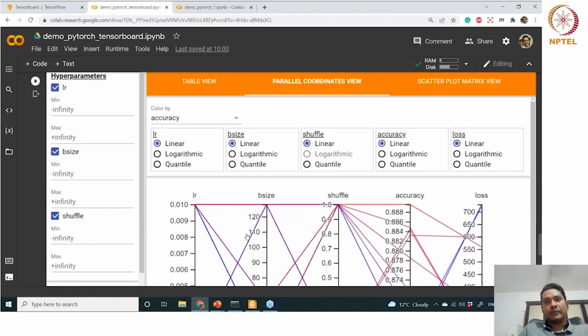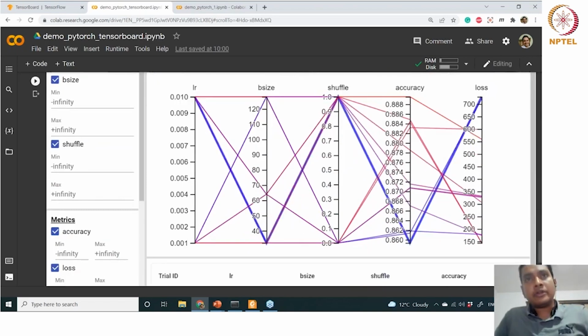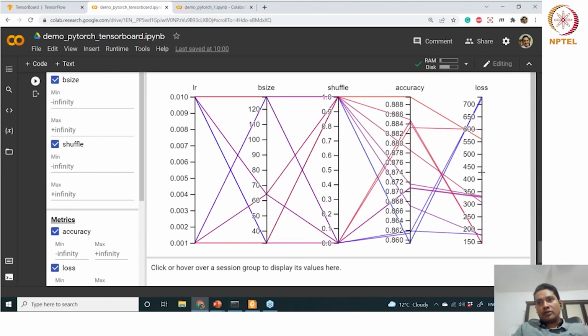A better way to analyze is the parallel coordinates view. Now in the parallel coordinates view, you can see that loss is essentially increasing, and here the accuracy goes from lower accuracy to higher accuracy. This is the highest accuracy you are getting. Now for this highest accuracy, what is the shuffle value? What is your batch size? You can track everything. What is your batch size and what is the error value, you can track.